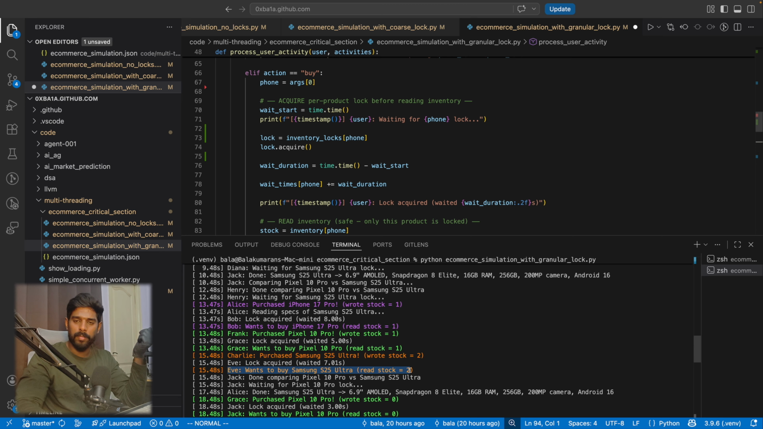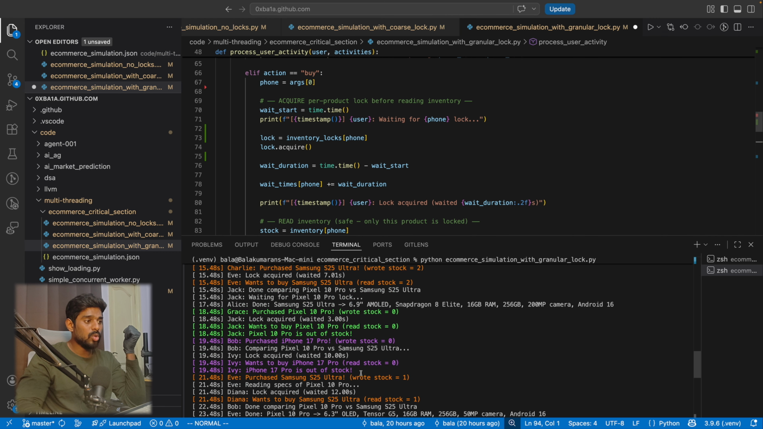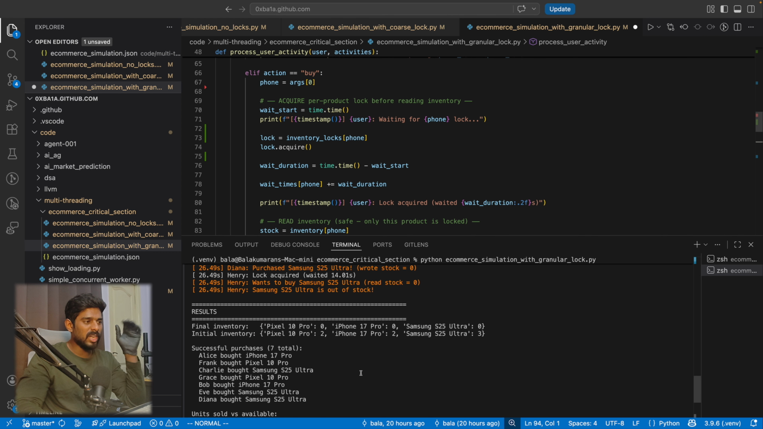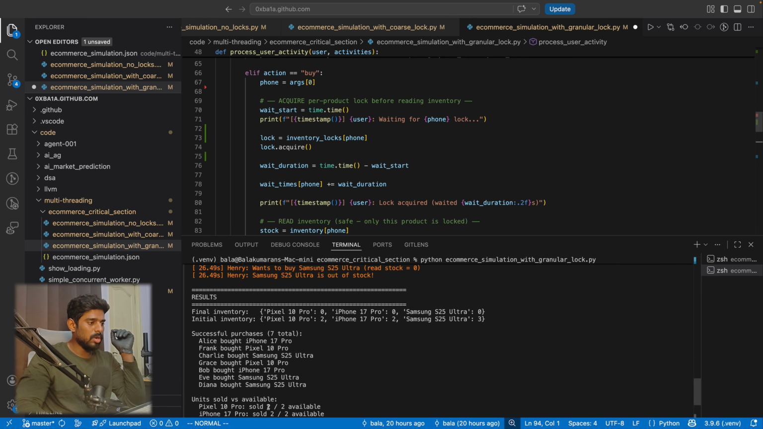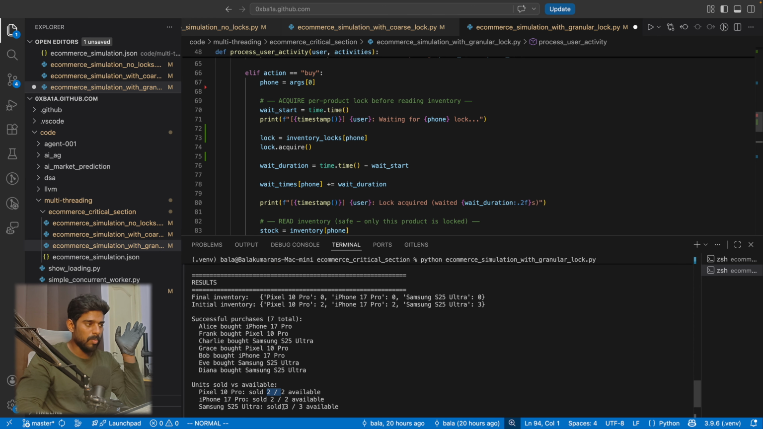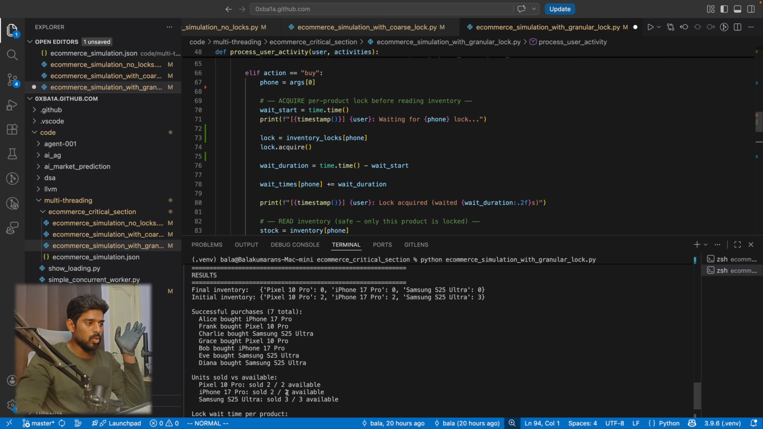So you can see the wait time. Eve waited 7 seconds. Grace waited 5 seconds. So total wait time, okay, before going into the wait time, we have to see whether we oversold or not. We sold 2 Pixel 10. We had 2 in the initial inventory. No problem. We sold 2 iPhone 17. We had 2 in the initial inventory. Completely fine. Same for S25 Ultra. We had 3 in the inventory. We sold 3. Very good. This lock didn't create a problem. It actually didn't oversell the products.